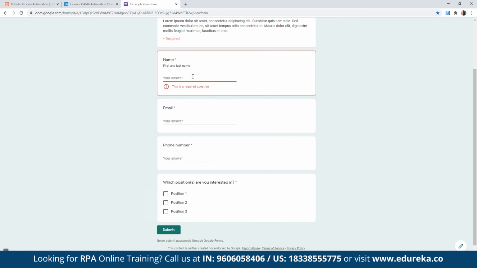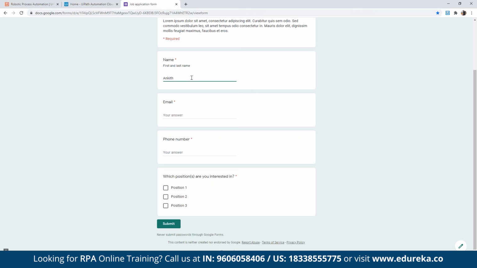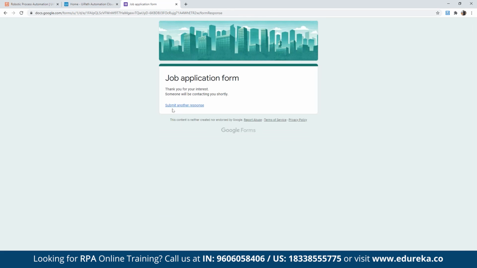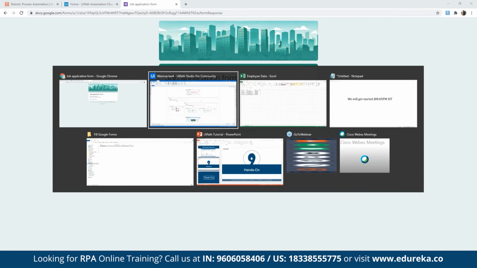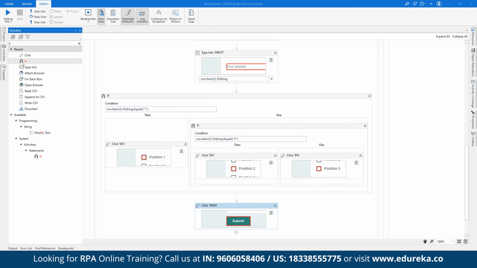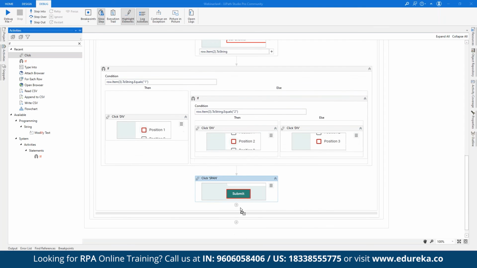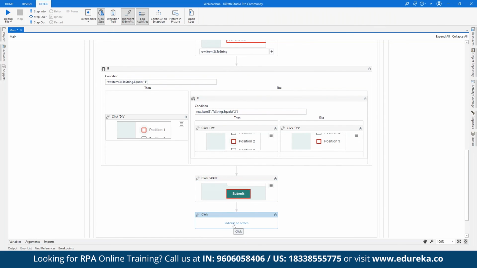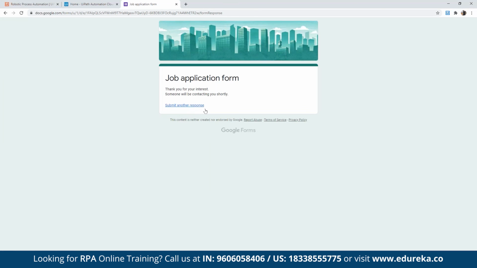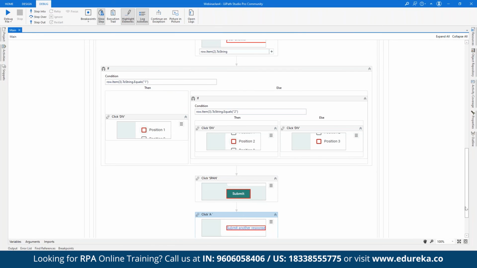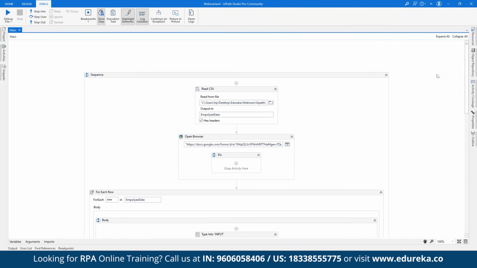So once after entering the data, suppose I'm entering my own data again. I'll say here a@gmail.com, and I'm applying for position 1. So return to the main page. Again, I have to click on submit another response. So again, I'll use this click activity, indicate on the screen, do this, done. So this project is ready.